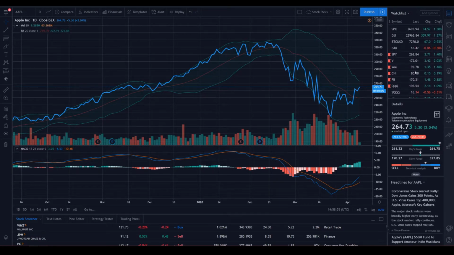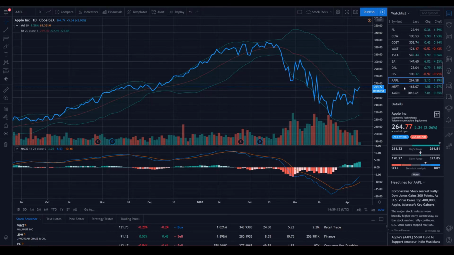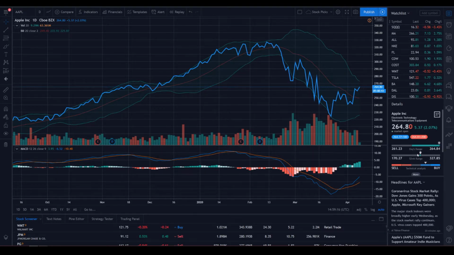You can also create a watch list. So you can log in, create a username and password. I have a watch list of all my stocks that I just like to keep an eye on: the S&P 500, Dow Jones, I like to see what Bitcoin is doing, some gold trusts, SPY, Visa, and some other stocks that I'm just keeping an eye on to see what's going up, what's going down, what the market is doing.